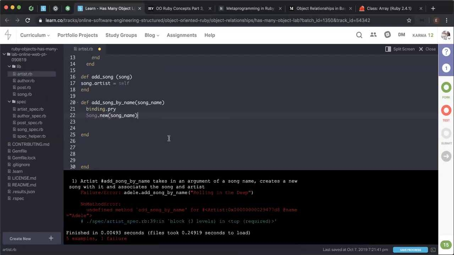And then it says it wants to create a new song with it and associate the song and artist. Do you have any ideas how we can do that? Okay, so song.new, name is Rolling in the Deep. And then we want to come down and put, wouldn't it be song_name equals song.artist? The song_name is the string, remember? So it's a string of the song name. We could set that to anything, but we actually want to set that song name to something, right?